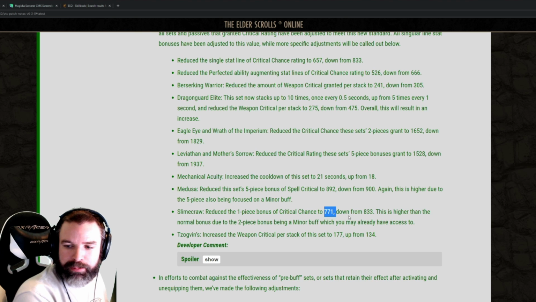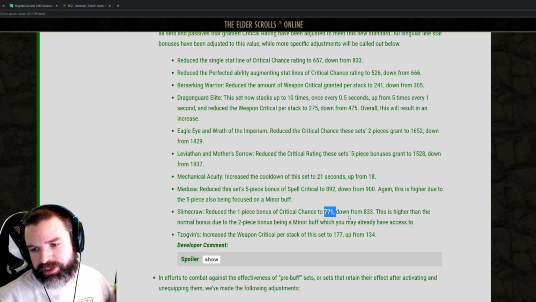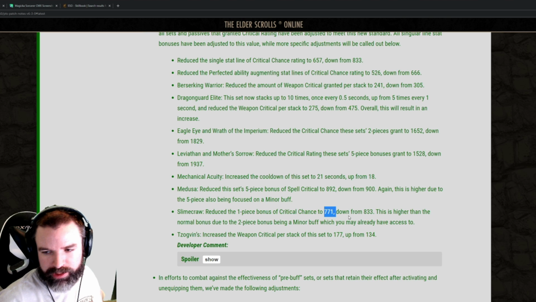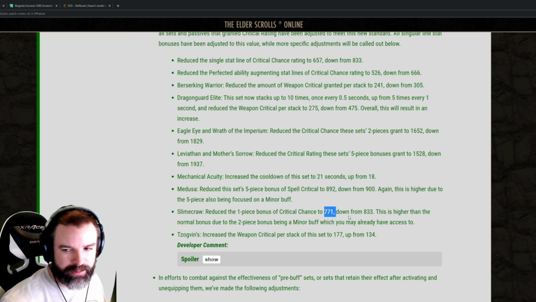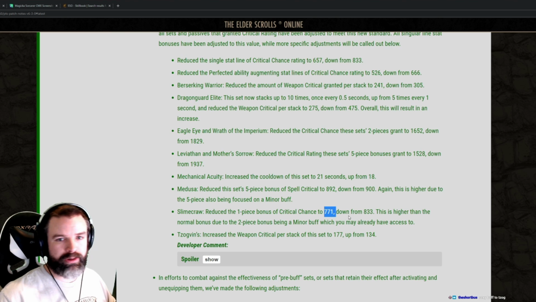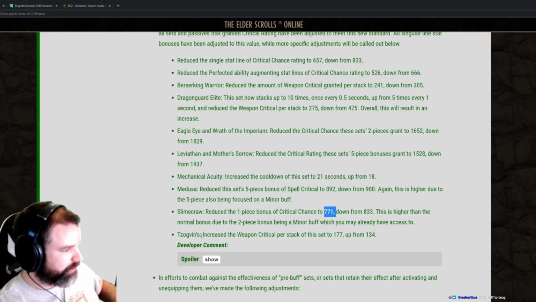Should we expect the entire armor set system to get a face up? I don't think so, Rabbit. I think at least for now, that's probably the extent of what we're gonna see. We might see some number tweaks in it, but I don't see much changing. All right, let's go on.